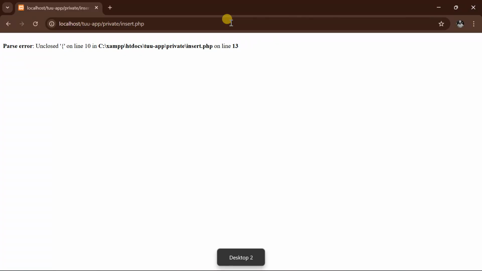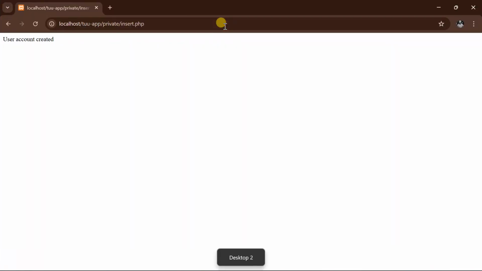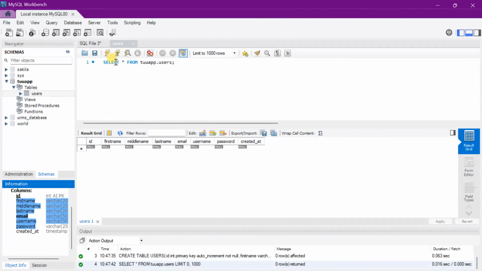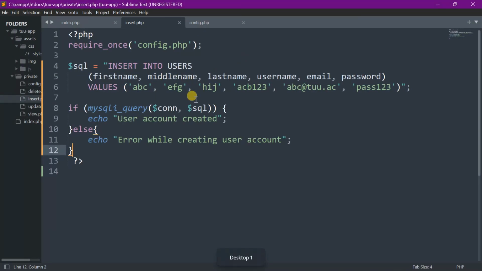And finally, like this. Save and refresh. Unclosed, on line 10, on line 13, line 10, line 13. Yes, this one should be inside. Right, so user account created successfully. When we check here in MySQL, run select, we shall see the user has been created with the timestamp and given ID number 1. The other details are similar as we said.